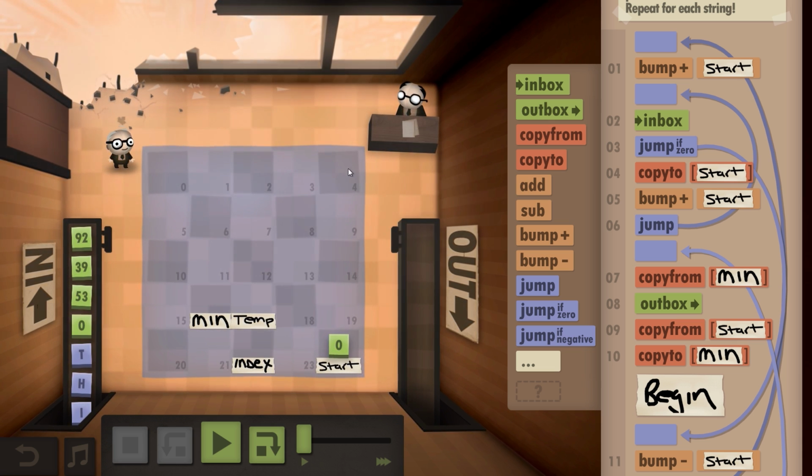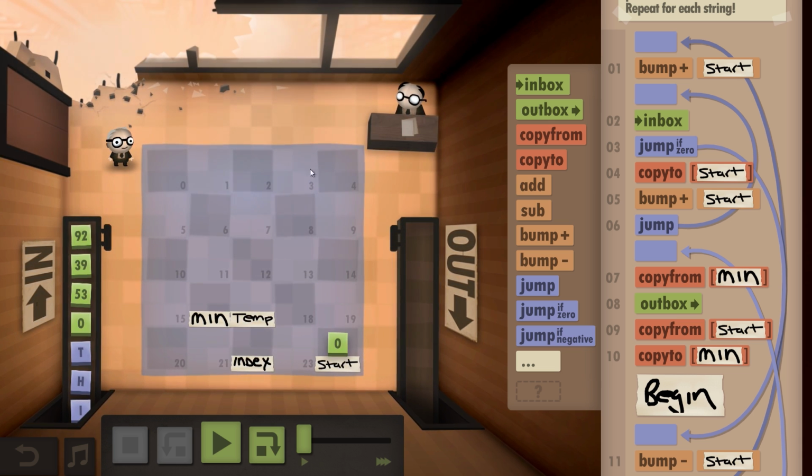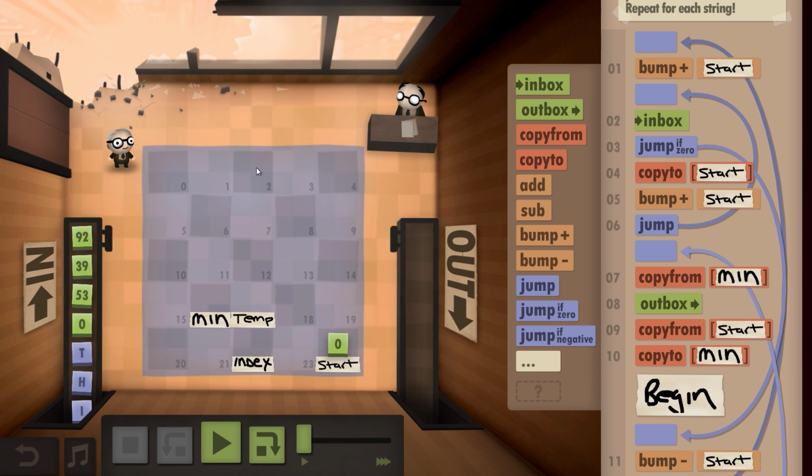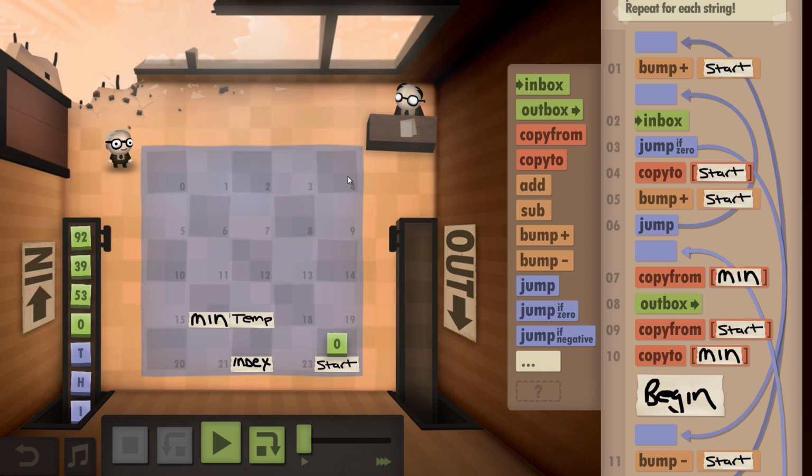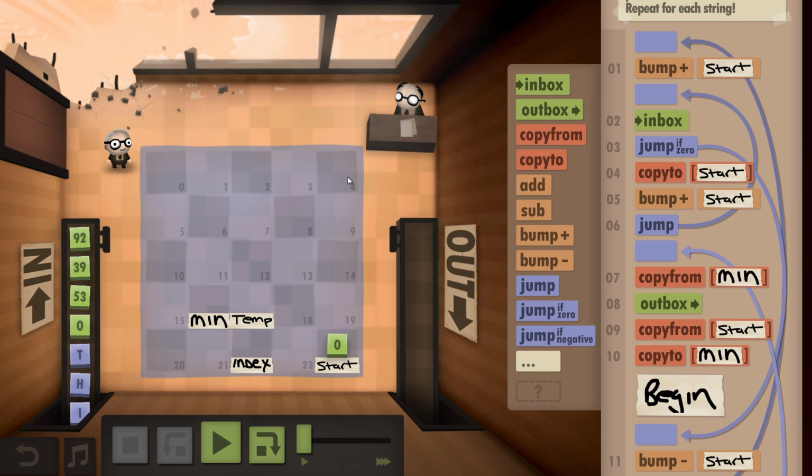I take whatever the number was in the spot I started at and copy it to wherever I got the minimum from. So say the minimum was in 2, I'd copy the 4 to the 2, and then decrement my starting point, so start at the 3. So it's still the same process of 4 down, 3 down, 2 down, 1 down. It's like the reverse of what I did before.